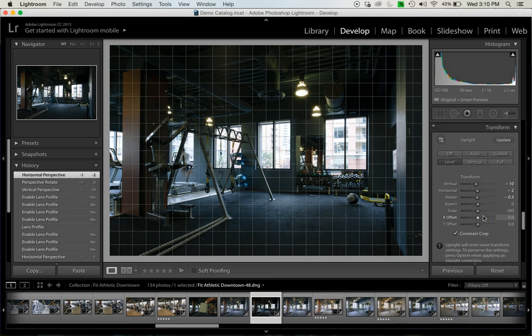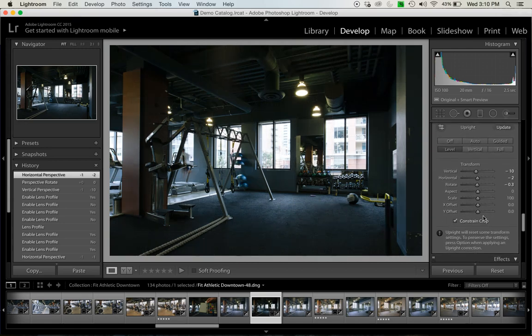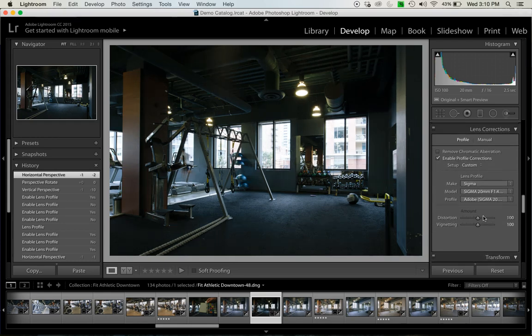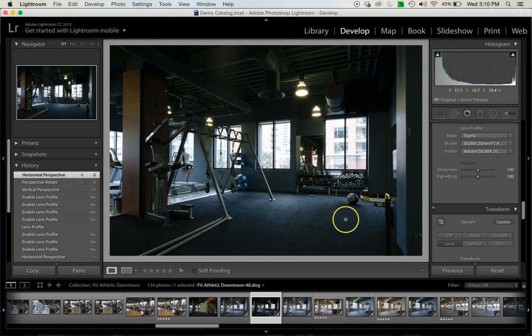So that is kind of the highlights of how the transform panel works. As I said, in conjunction with lens corrections, you can really get things straightened out pretty quickly, and it's a lot easier to do than it would be with a large format camera.